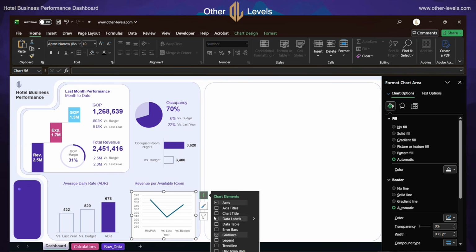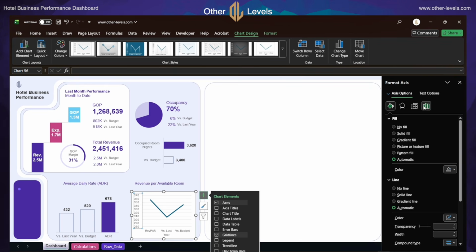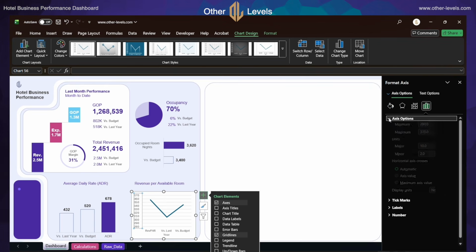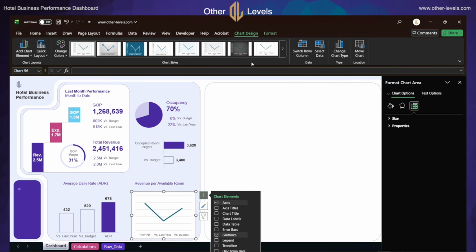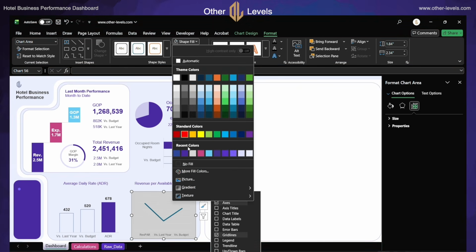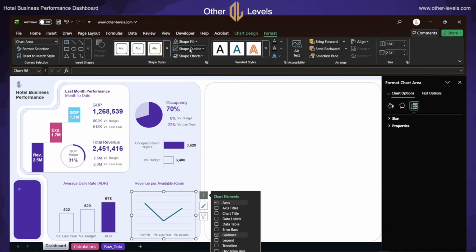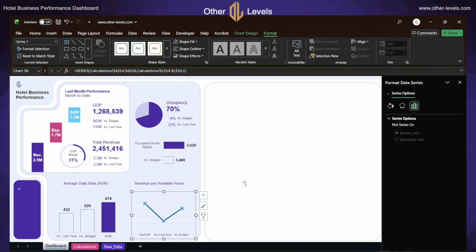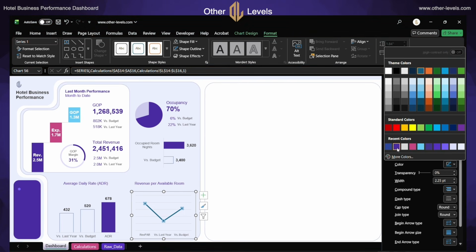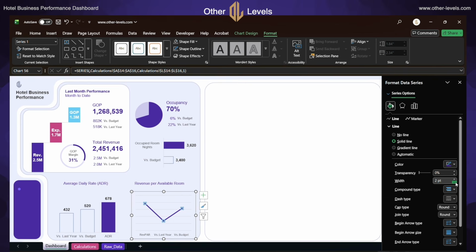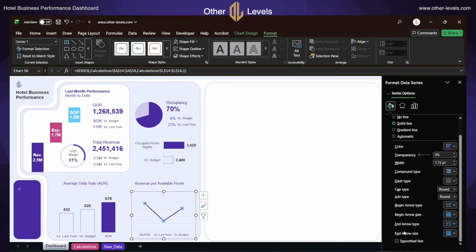Remove the chart title. Keep grid lines, but increase spacing by selecting the vertical axis and setting major units to 20. Then hide the vertical axis. Remove shape fill and outline. Format the line as purple. Width 1.75, and enable smooth line.